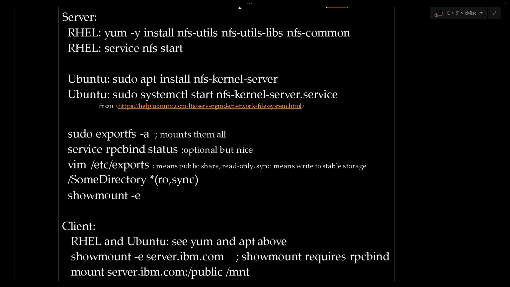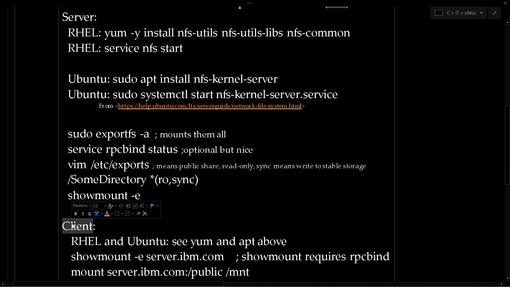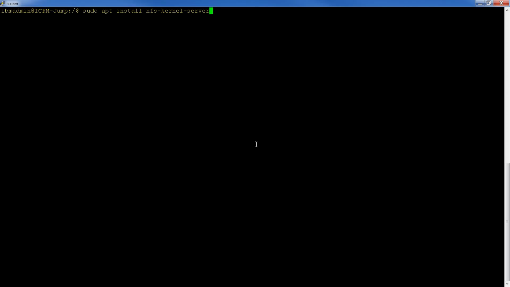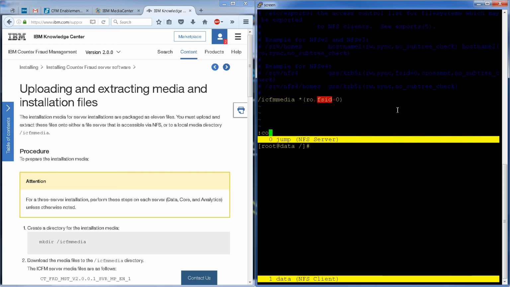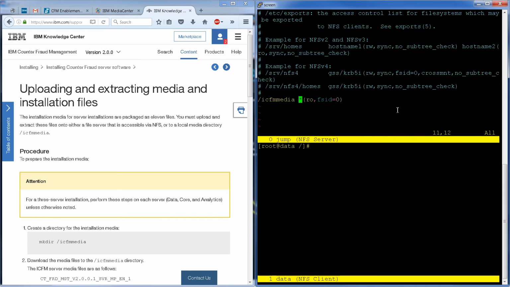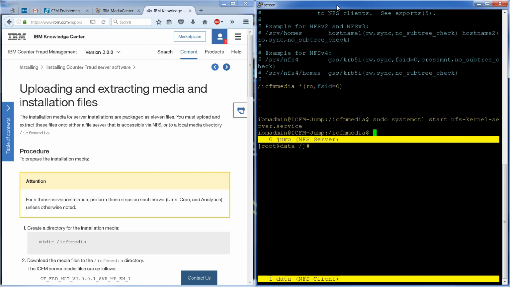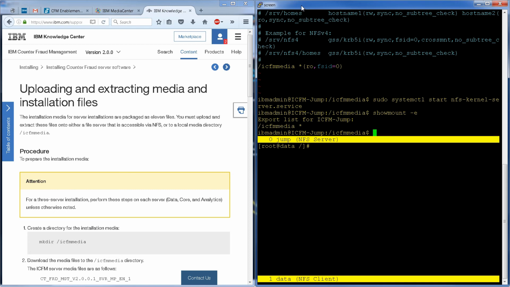These are the commands that you need to set up the NFS server and also the NFS client, and we'll do that now. I'll assume that you already ran either yum or apt install, and I'll assume if you go to ICFM Media and do ll, those are your downloads there. Then go into vim /etc/exports, make sure that yours says ICFM Media like this, and you have a star and rw, comma, fsid. ro is read-only, fsid is the file system ID, and save that file and then restart your service, the NFS service. Do a showmount -e and that should show you your ICFM media as mounted or shared.